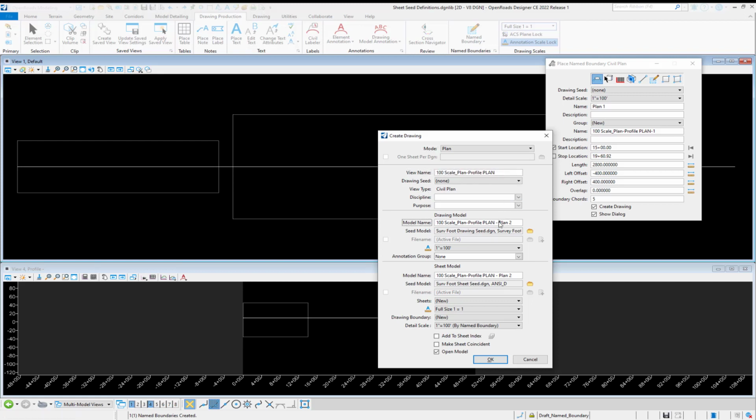And I've got that name in my clipboard, so I'm going to paste that into my view name and also my drawing and seed model names. Then we'll set our discipline to civil and purpose plan view. If you don't have an option there for purpose, you can type one in. We also want to pick our annotation grid. Make sure that our detail scale is set the same as the master annotation group scale. We'll select OK here.